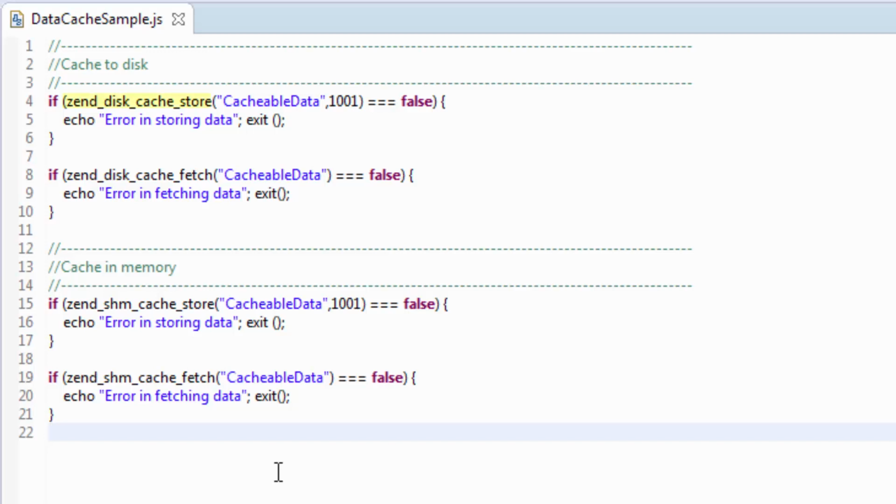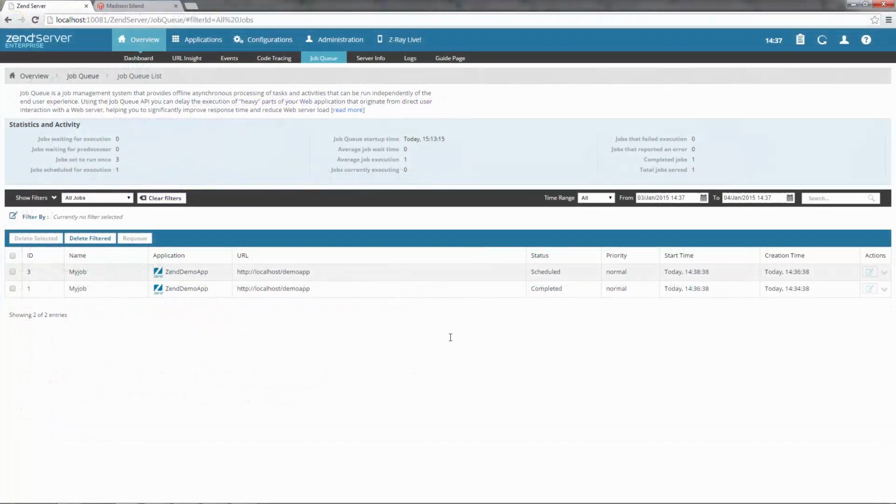First, you can cache to disk using this API, Zend Disk Cache Store. And then you can cache to memory using Zend SHM Cache Store. You need to specify the key and the value. And this way, you can cache inside your code itself, bits of data, and not the entire page.